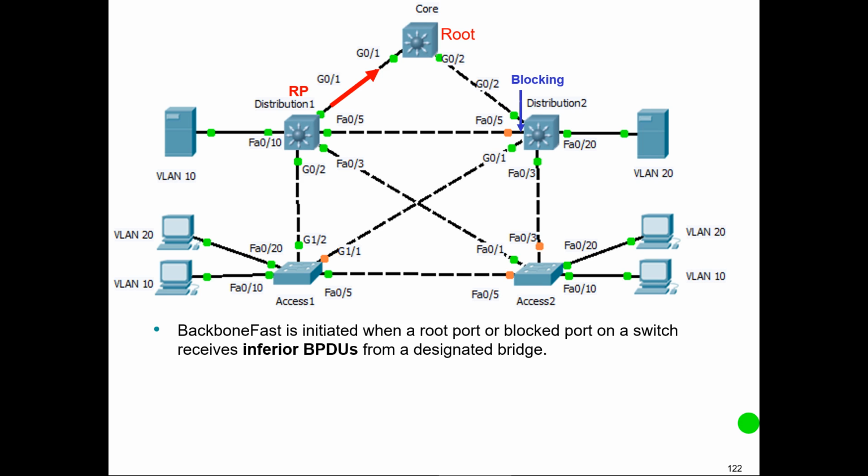Link failures. Distribution 2 detects the failure as an indirect failure since it's not directly connected to that link. Distribution 2 no longer has a path to the root switch. Backbone fast allows the blocked port on distribution 2 to move immediately to the listening state without waiting for the max age time for that port to expire. Backbone fast then transitions the port on distribution 2 to the forwarding state, providing a path from distribution 1 to distribution 2.